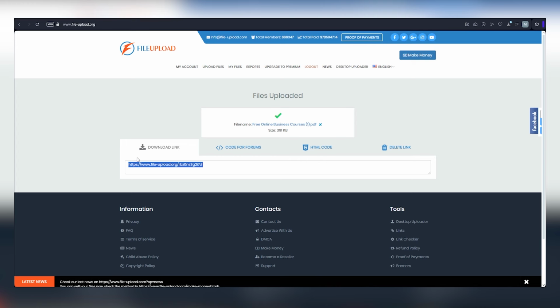This is where the magic unfolds. Each time someone downloads your document using this link, you'll earn money. They gain access to valuable free courses, and you receive payment for their downloads, a mutually beneficial arrangement.